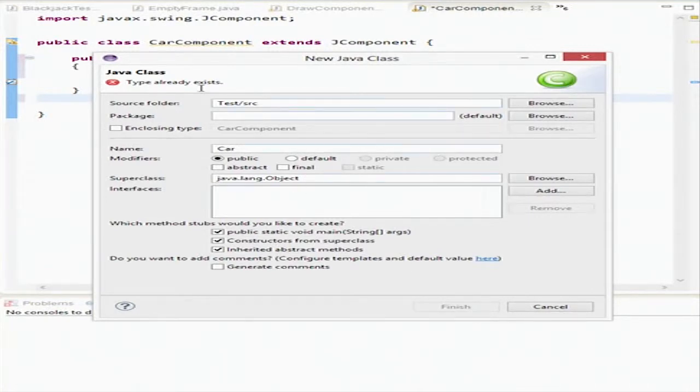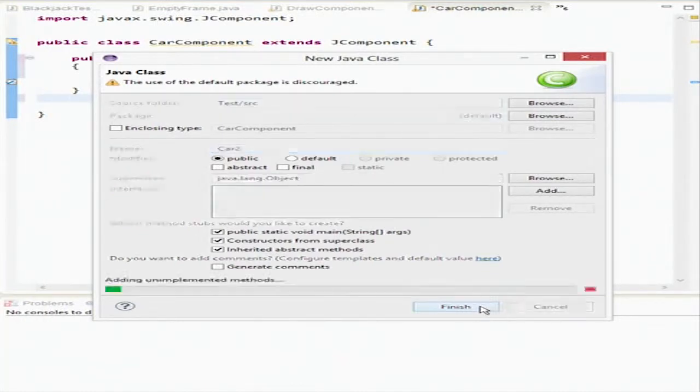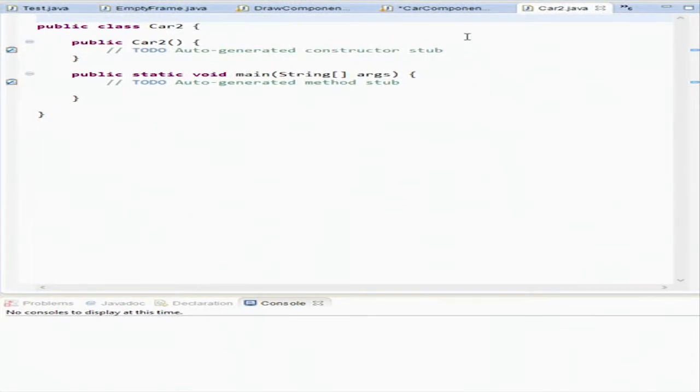It says the type already exists. Whatever, Car2. So just make it Car2. I guess I already have a Car or something. Anyways, okay, so now we have the opportunity to jump back and forth and work in two different classes.